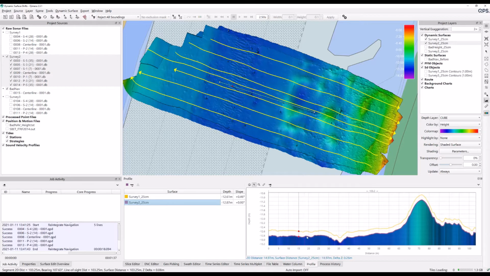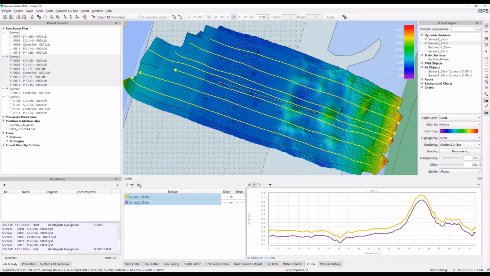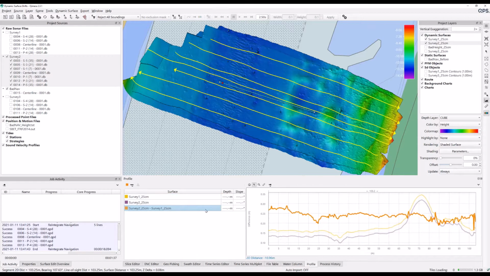Once we've taken a look at this, we can also highlight both and click the delta button. And this will create a different line within the profile display showing what is the delta between those 2 dynamic surfaces along that profile, of course.